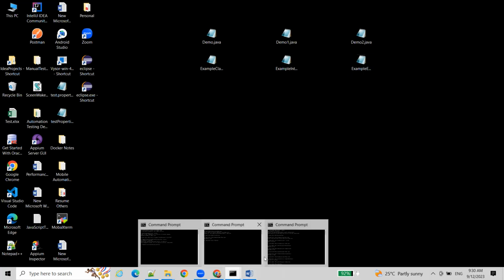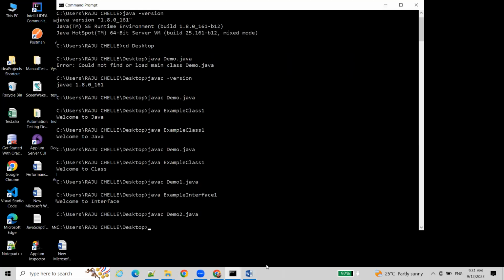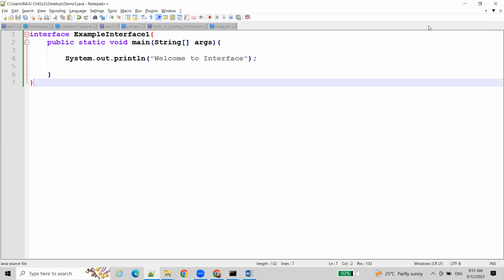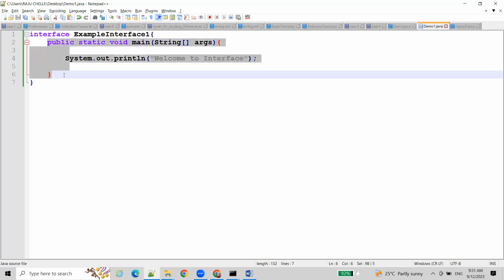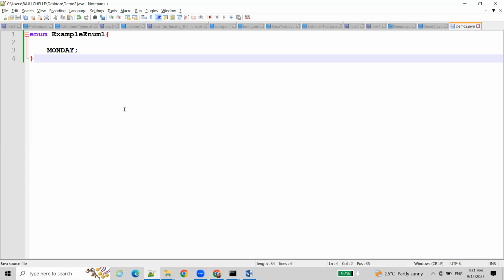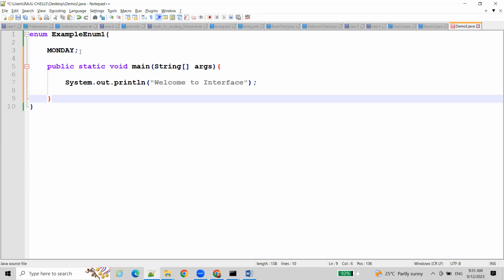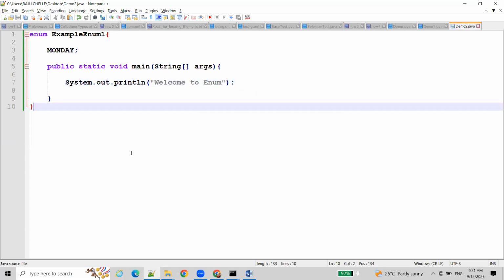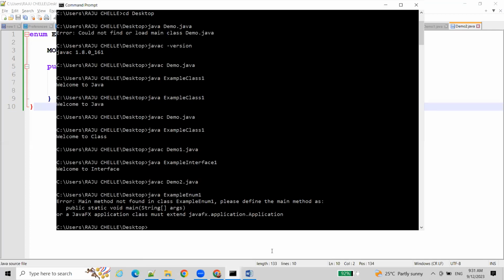Suppose you try to run the enum, you cannot run the enum. Example enum. You cannot run the enum because without a main method we cannot run. See, it is directly showing void main is not available. Suppose you try to write this main method, that you cannot write. Welcome to enum, that you cannot use also. Okay, let me recompile it and execute.